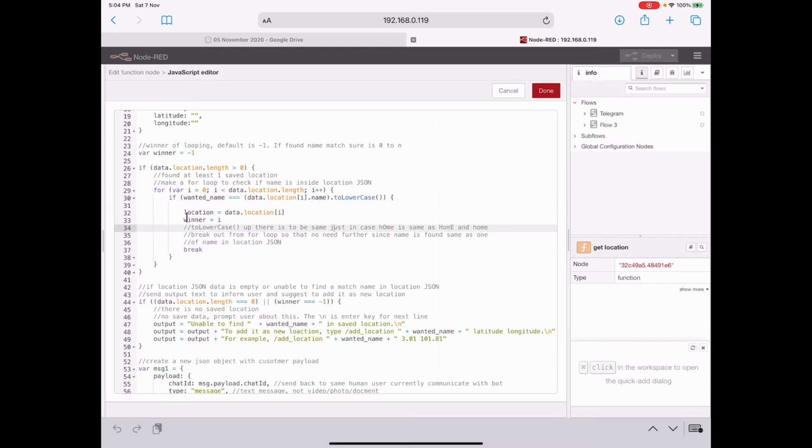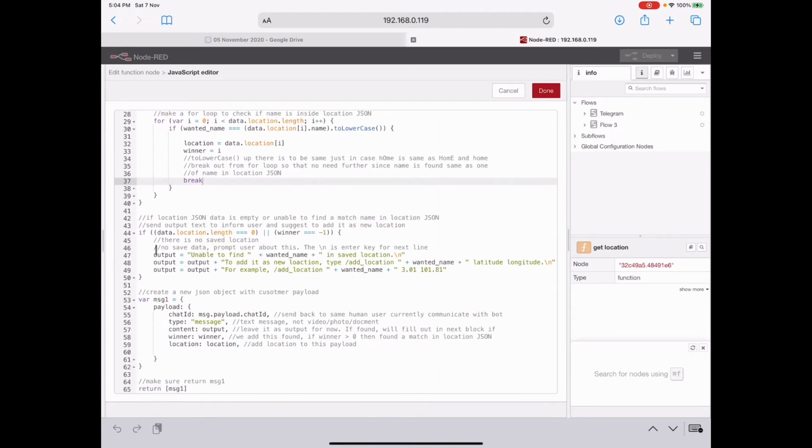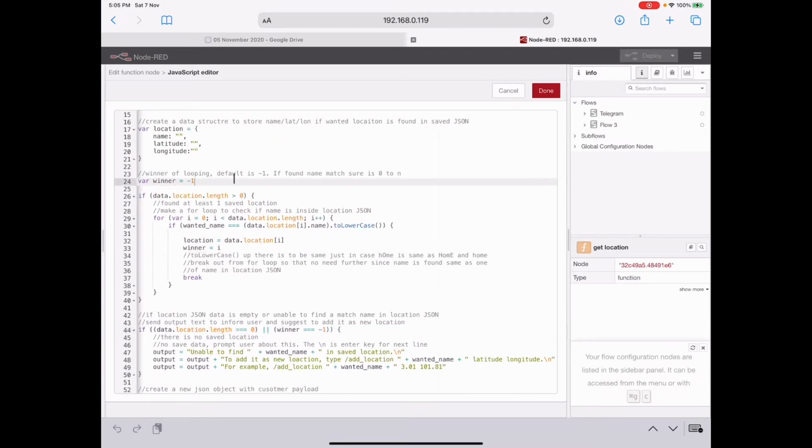If we found the same, good news, the location that you wanted to know is already inside your JSON data. So we assign the winner, could be 0 for the first one, or 1 for the second one, and so on. And then we don't have to find anymore, just break out. Once we came out, we test. There are two possibilities that it is not found. Number one is the location data length is 0, meaning previously it is empty, that you have never stored any location yet. Or the winner remained as -1, which is the same as predefined.